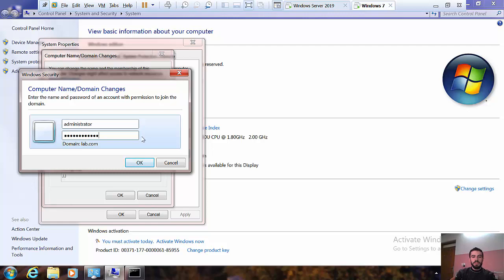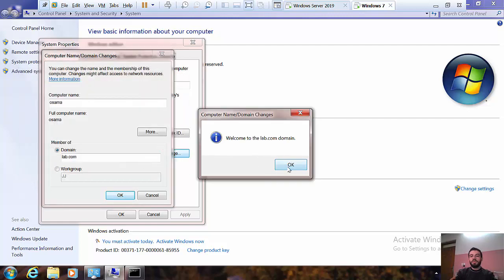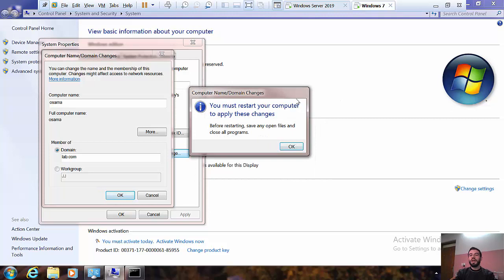Admin. Now welcome to lab.com. Now I made a join between the computer and the server and the domain successfully with the dynamic IP address from the server.